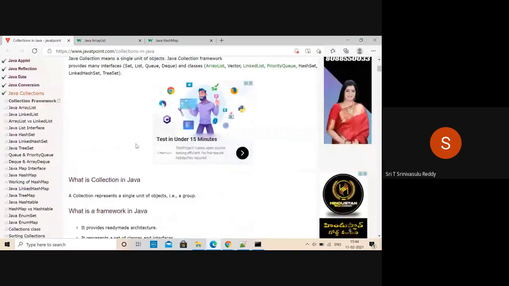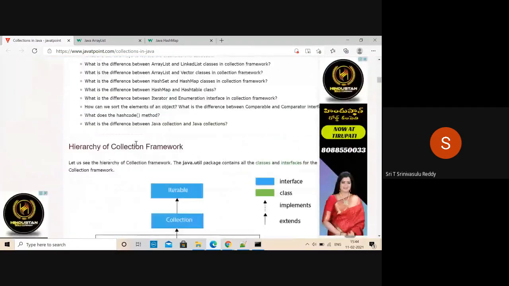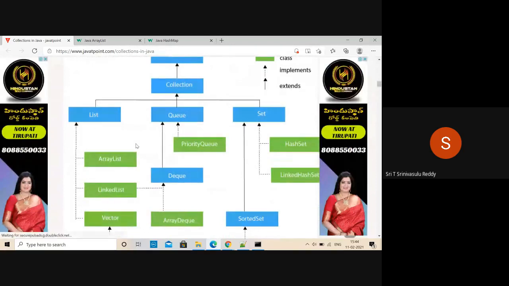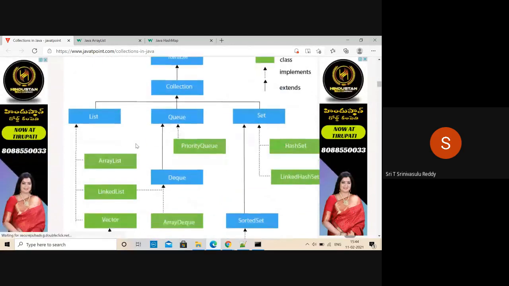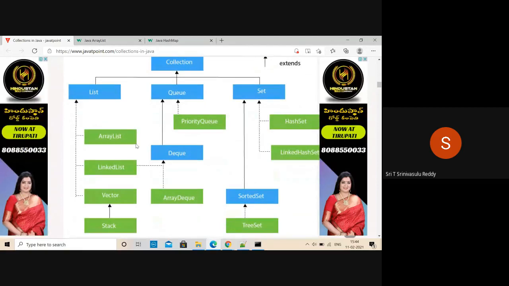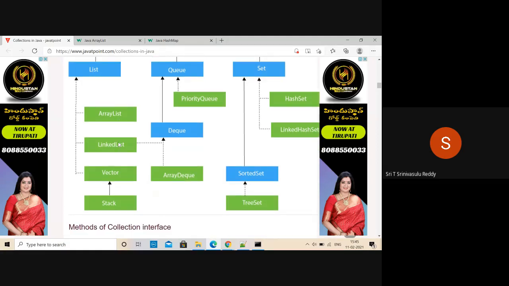So there are a number of collections here. This is a hierarchy of collections. The iterable, then collection; list is a collection, queue is a collection, set is a collection. So you have array list, linked list. All the blue colored ones, you can't create objects out of them. They are all interfaces or abstract classes. Whereas the green colored ones are the actual classes using which you can create objects. So that is how he is actually explaining.